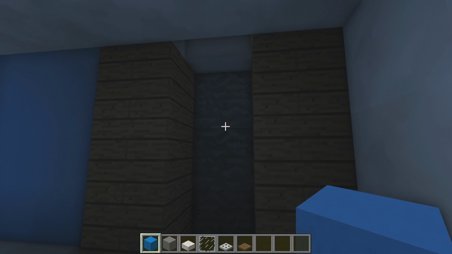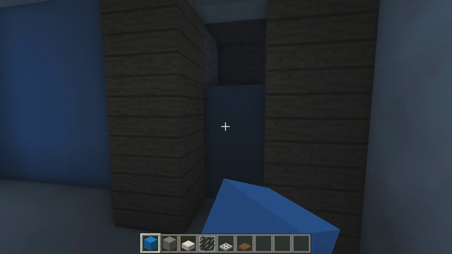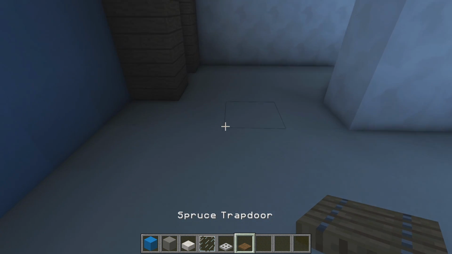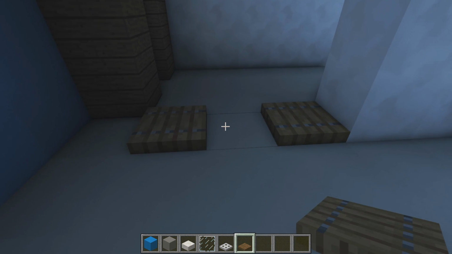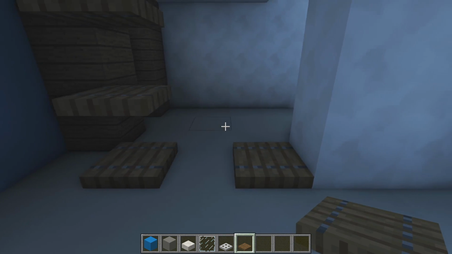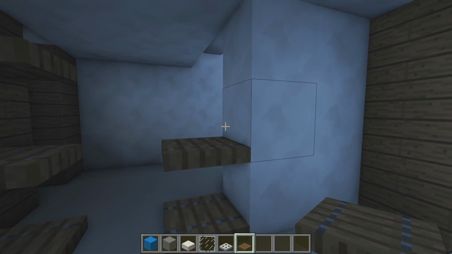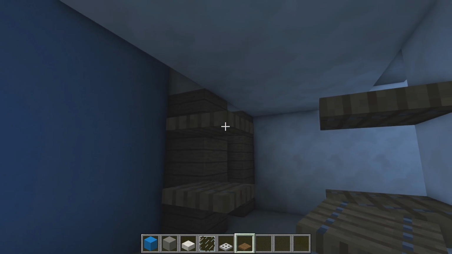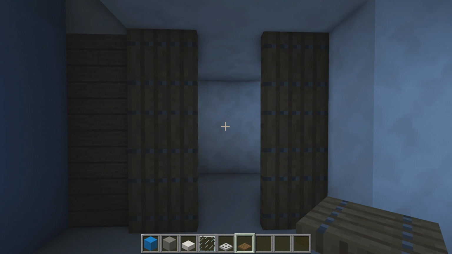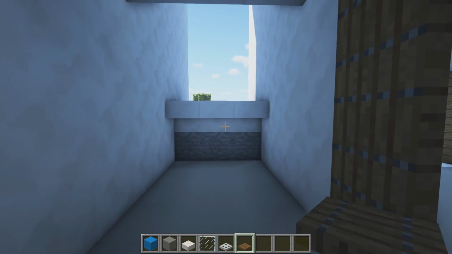Let's replace the 3 stone blocks showing behind our spruce wood pillars. Now, with our spruce wood trapdoors, we can place 1 and 2 on the floor, leaving a 1 block gap in the middle, and place 1 and 2 more on top of each of these. We can flick all of these up, and it creates an awesome wall divider with a door entrance to our second room.